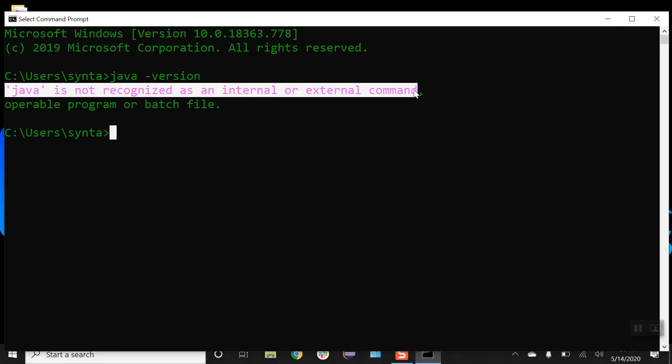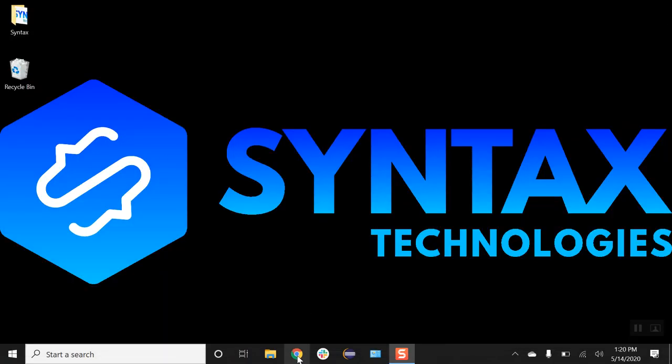However, if your version shows as 1.9 or 11, 12, 13, please make sure to uninstall that version and have Java 8 installed, because throughout the entire course, we will be using Java 8. So now let's close this window and navigate to our browser.